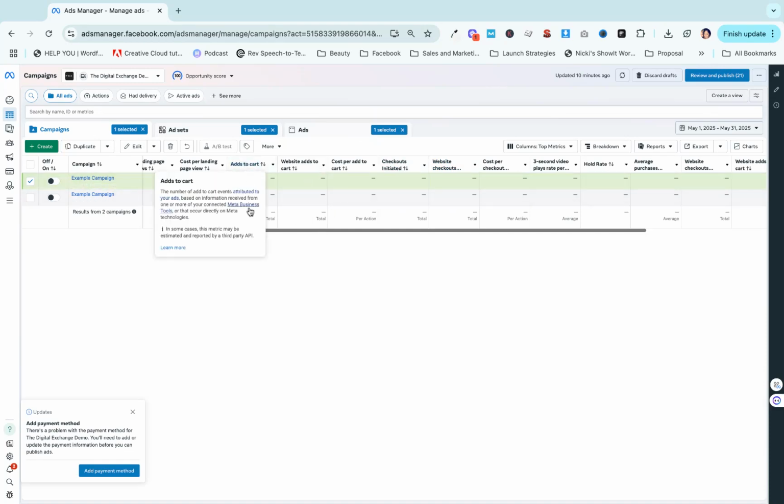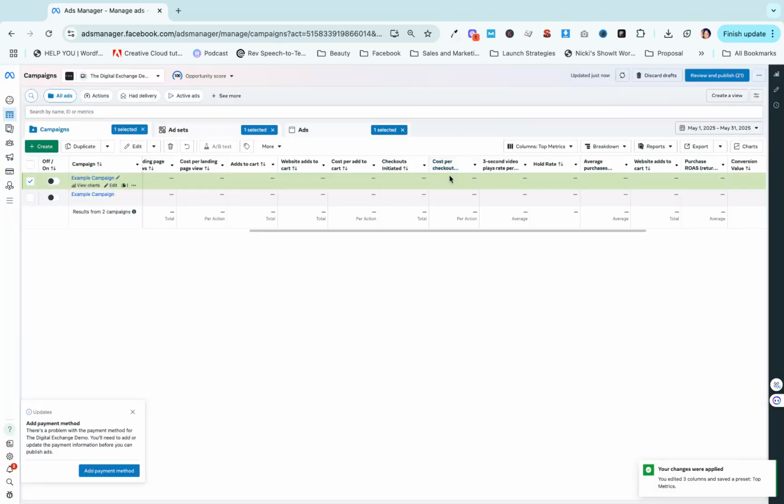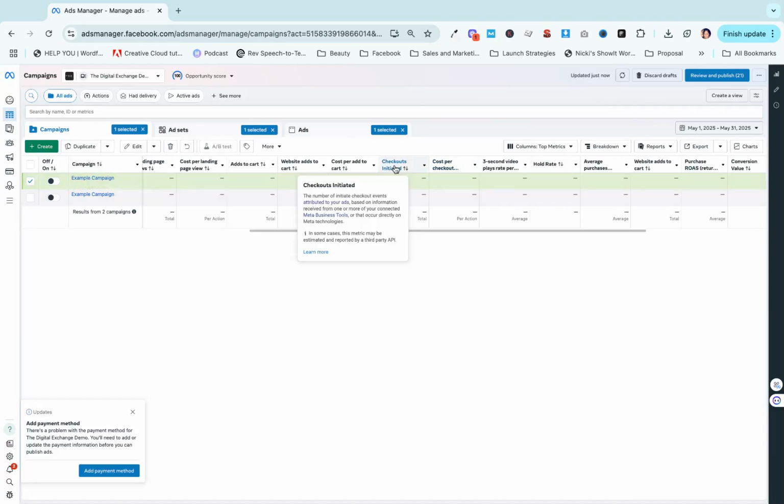Same with website adds to cart or add to cart. You could come into the metrics and just untick the website part of the metric. How that would look, you could come down and just untick these particular boxes if you didn't want it to show with all that extra information and look confusing. So now it will just show the overall totals. So for your cost per checkout initiated, you want to look at how much it costs to get a checkout initiated, and then you obviously want to decrease that number over time.